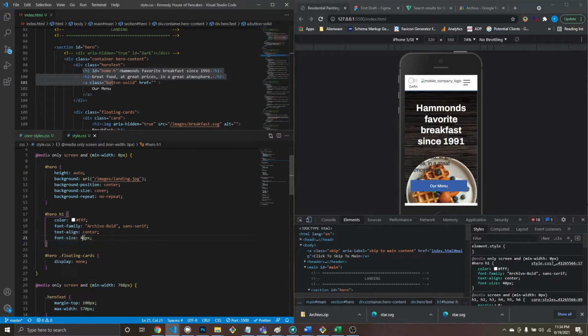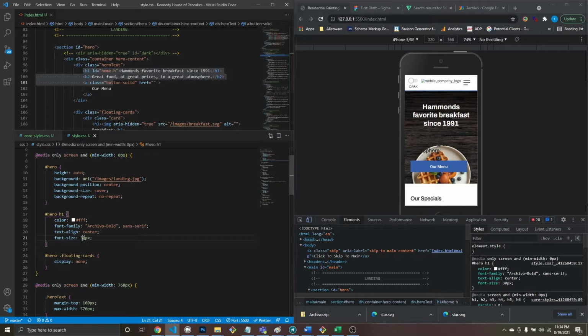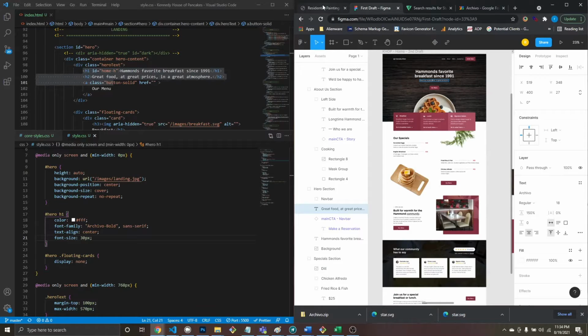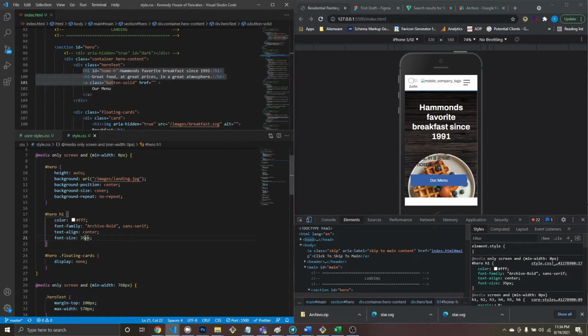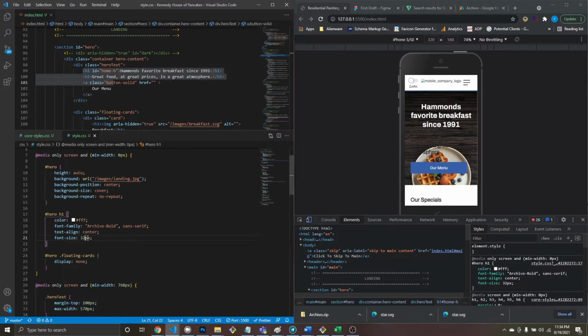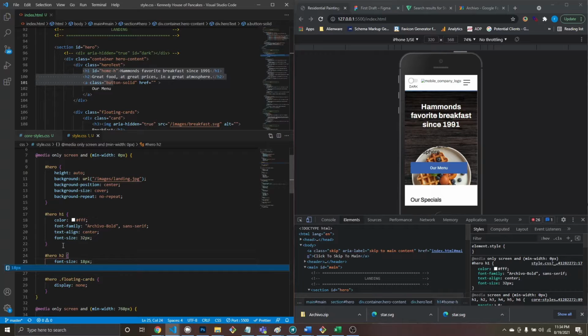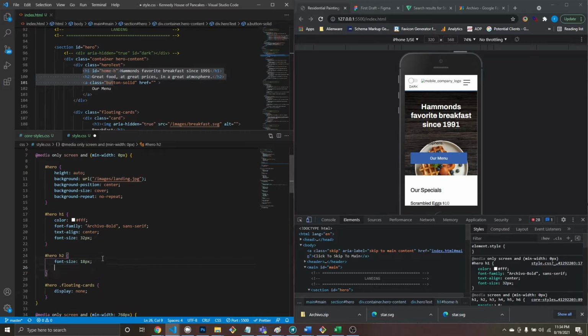That is awful. 30. I'm wondering if I can live with that. Let's do 35. That is ugly, ugly. I think that's what I gotta stick with, 32. And then hero H2, we're gonna do a font size of 18. Color white.